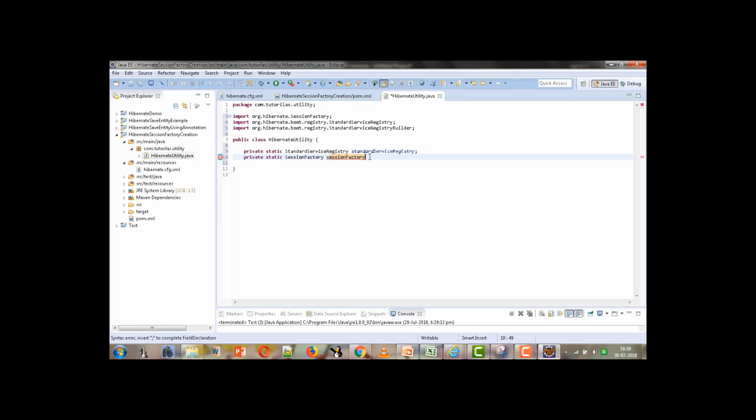Now the code that we are going to put is the code which is required in Hibernate 5 for obtaining the session factory. So here we will start with our static block. Here we will first check whether the session factory is null. Only then we will instantiate the session factory. So we will put our if statement here: if sessionFactory is equal to null, then first of all, we need to create the standard service registry.